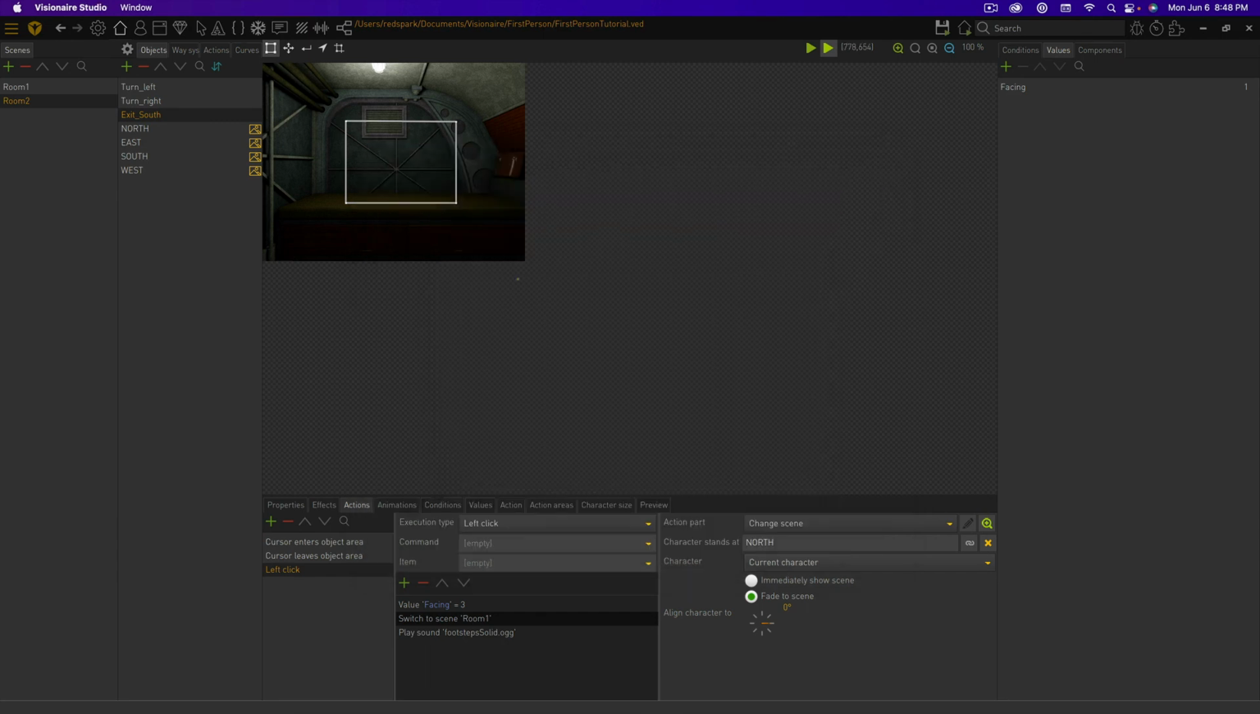Everything is working smoothly. We can move from room to room and the proper direction is maintained. To continue building your game, it will just be a matter of duplicating your next scene from an existing one and duplicating or removing your exit objects. Make certain that the facing and change scene parameters are changed as well, and you should be good to go.